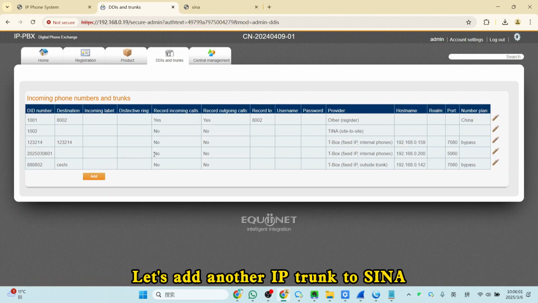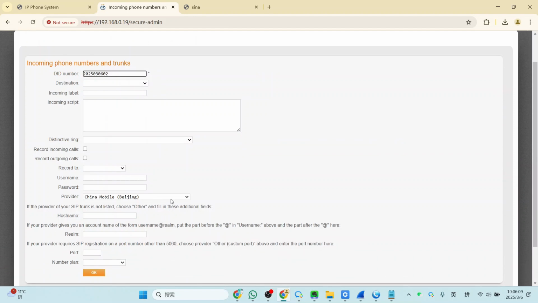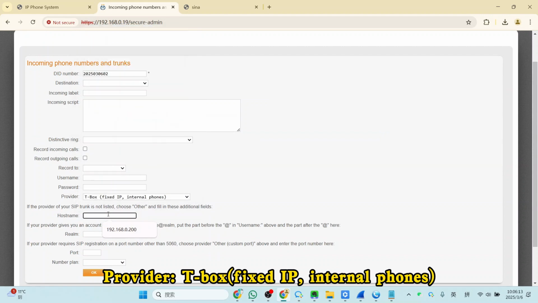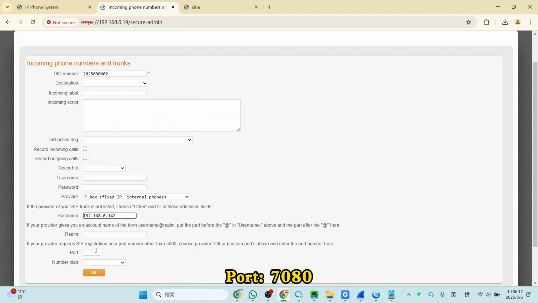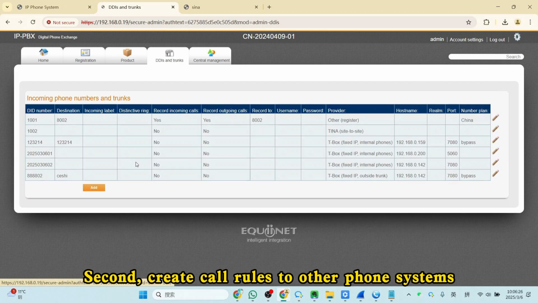Let's add another IP trunk to Sina. Enter an unused number. Select Provider as T-Box, Fixed IP, Internal Phones. Enter your Sina's IP in hostname. Port 7080. Click on OK. IP trunk done. Second, create call rules to other phone systems.